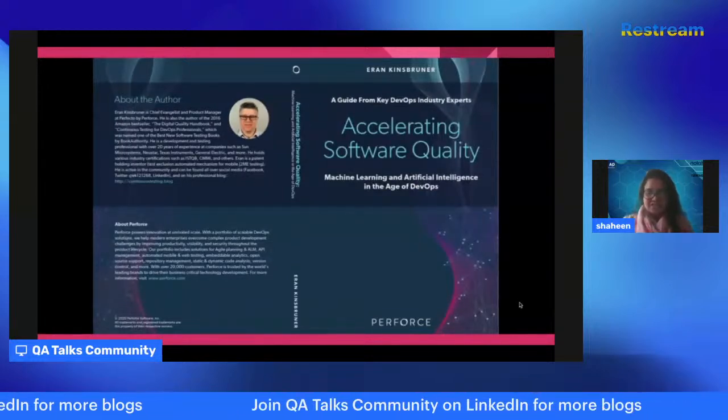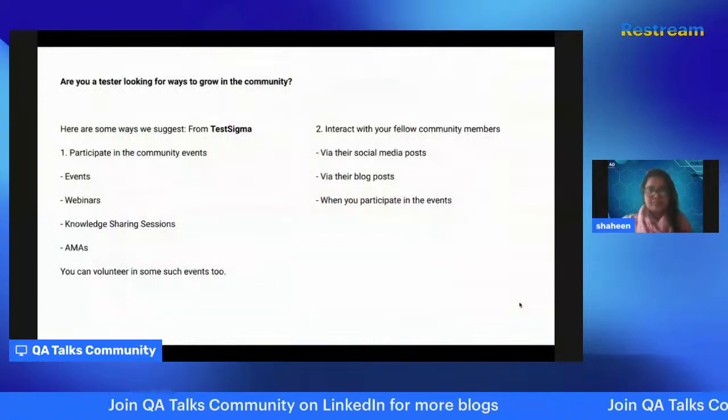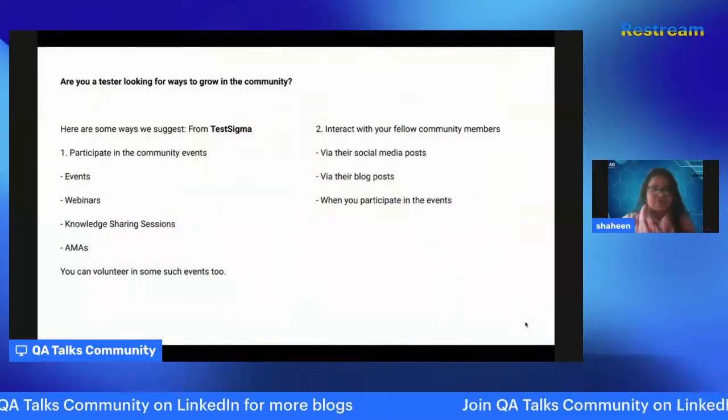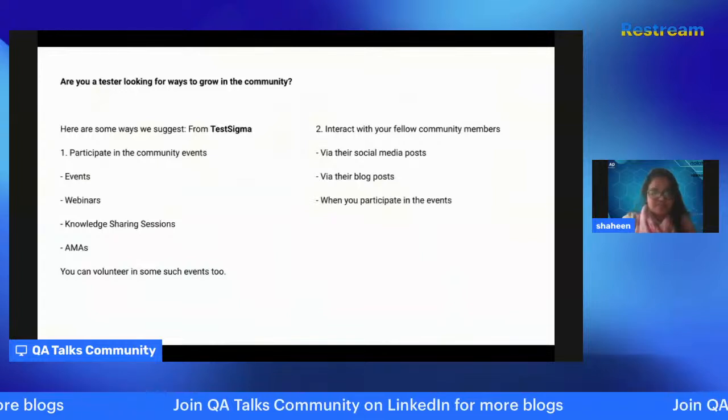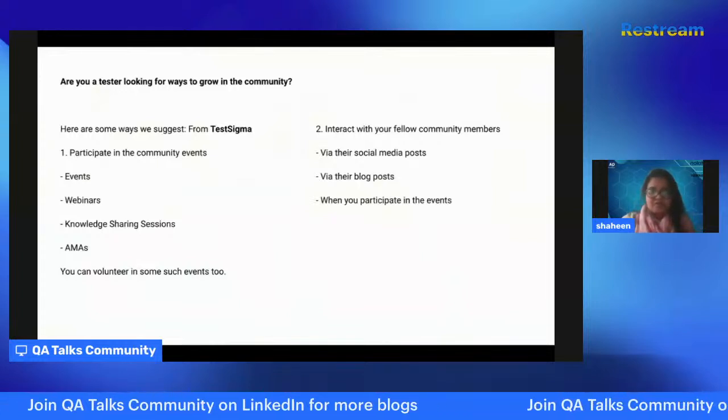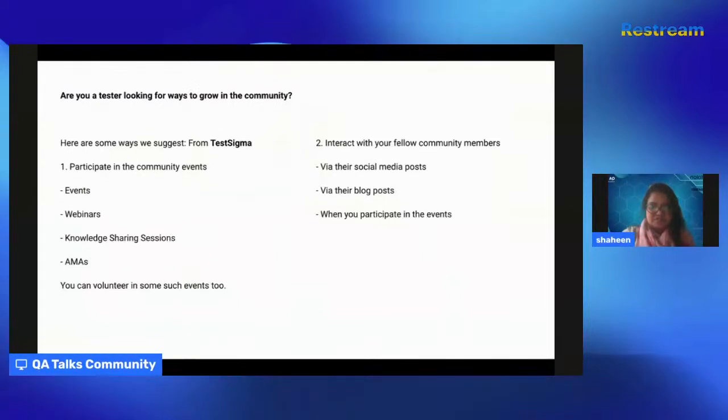Moving on to the next segment. Are you a tester looking for ways to grow in the community? Here are some ways we suggest from Test Sigma. Participate in community events like webinars, knowledge sharing sessions, and AMAs. You can volunteer in some of such events too, and interact with your fellow community members via their social media posts or blog posts when you participate in the events.